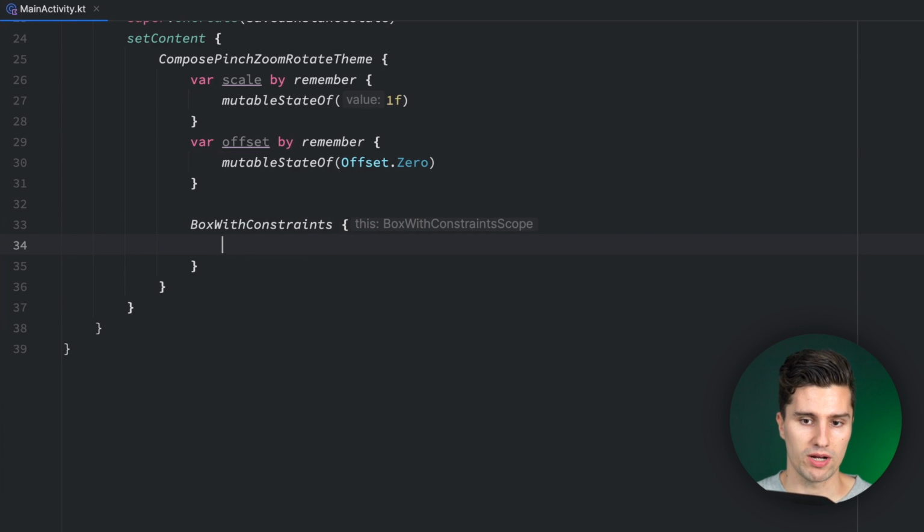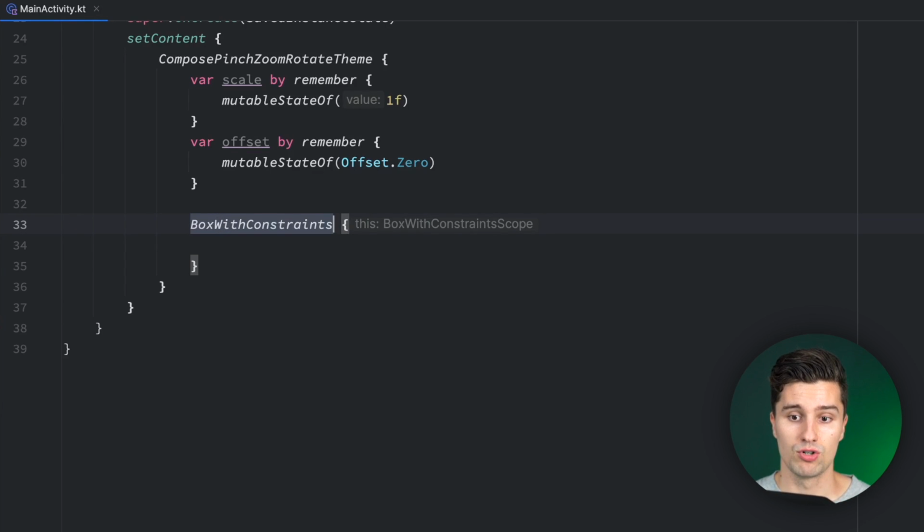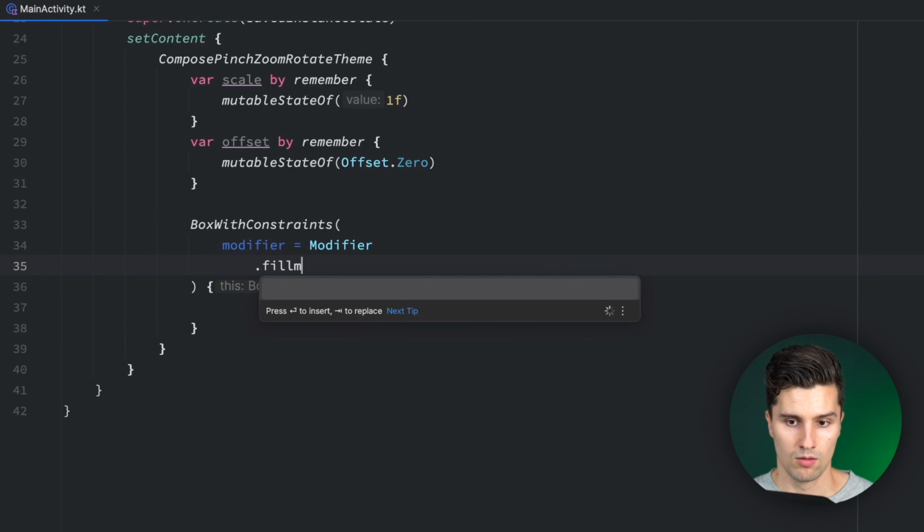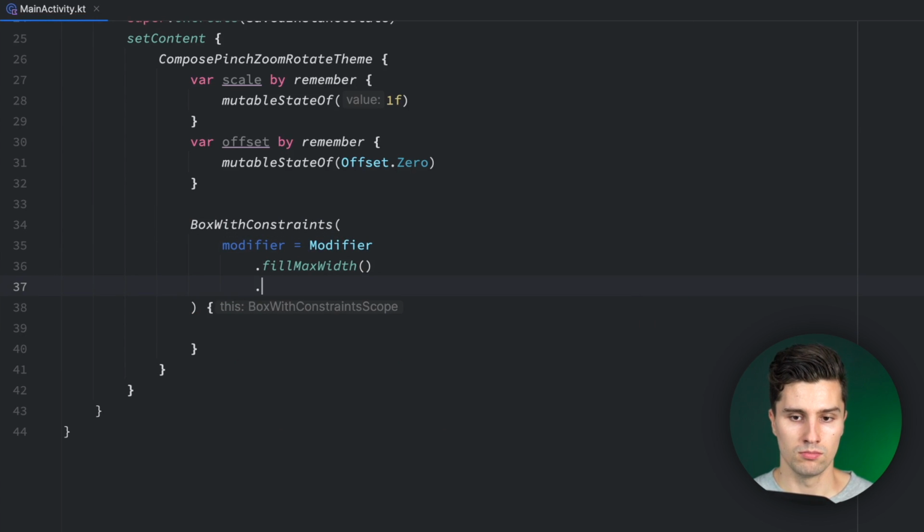What we then need is a BoxWithConstraints. A BoxWithConstraints is nothing else than a regular box, which gives us access to its bounds, so to the width and the height, which we just need to calculate the boundaries of our image, so until where we are allowed to drag the image and not further. And this BoxWithConstraints will have a modifier of fillMaxWidth on the one hand, and on the other hand it will take the aspect ratio of our image.